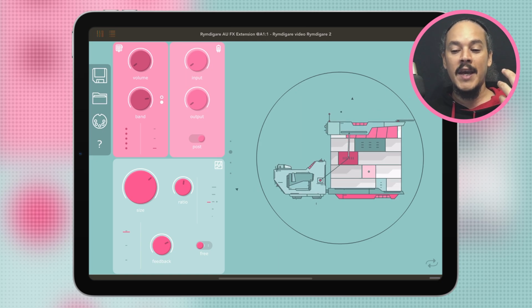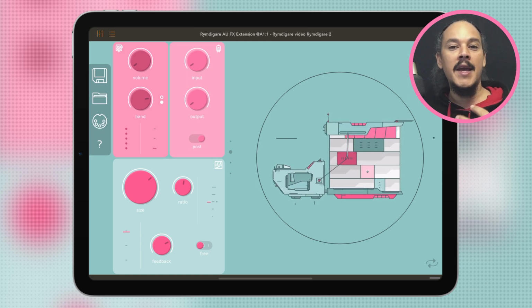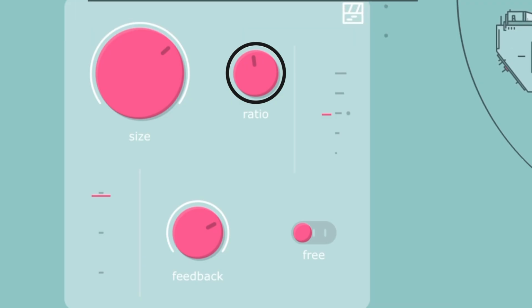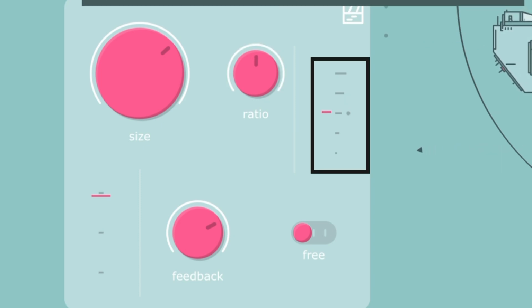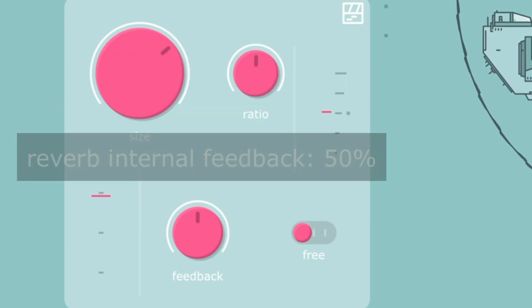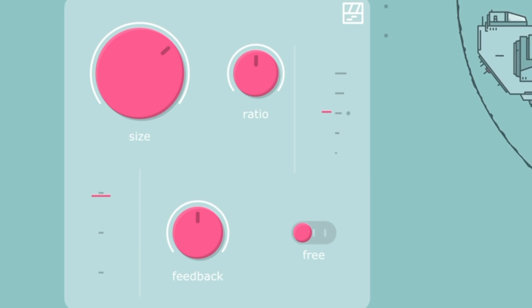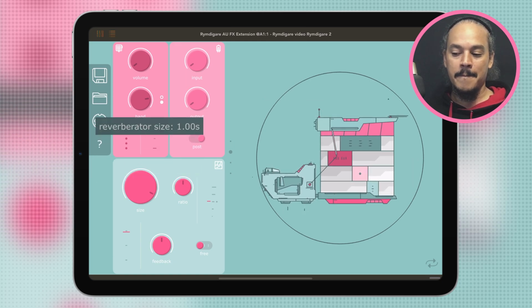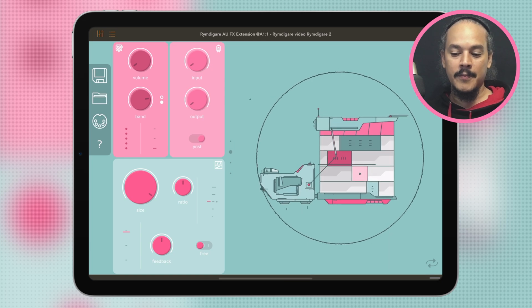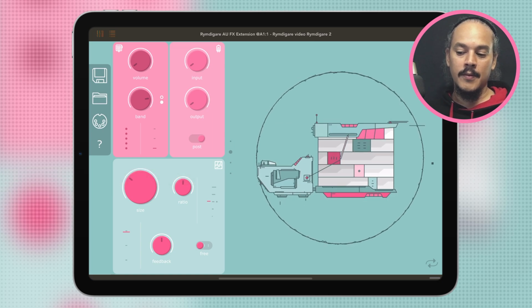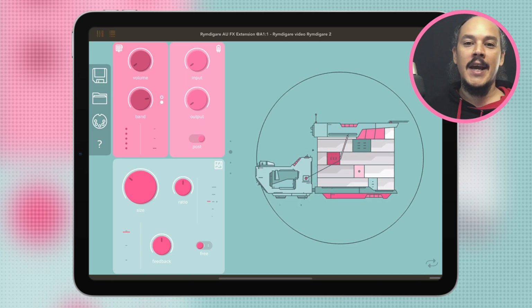I did these tests during the weekend while I was working on this video, and to make a really wet, long, swashed out reverb, what you do is you put the ratio at about a 50 or thereabouts. You put this one close to the middle like this, and then you pull the feedback to the middle like this. And you start getting really swashed out sounds. Hopefully that gives you an idea of what we're dealing with.